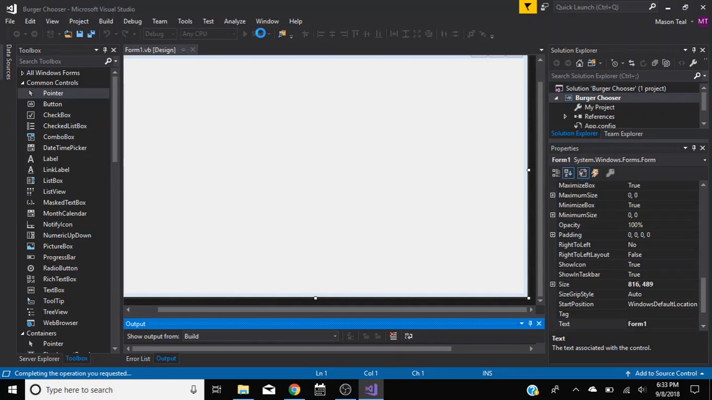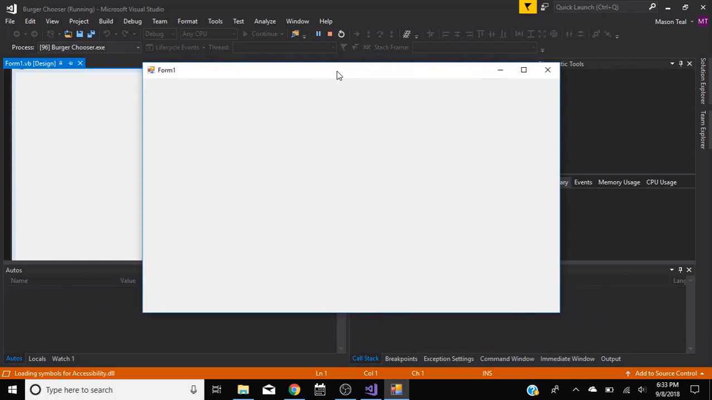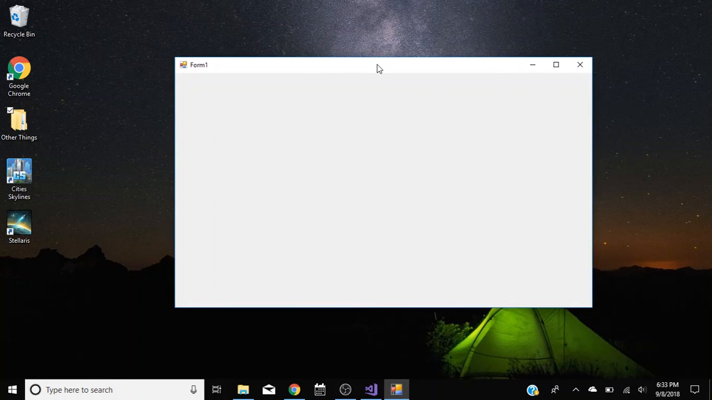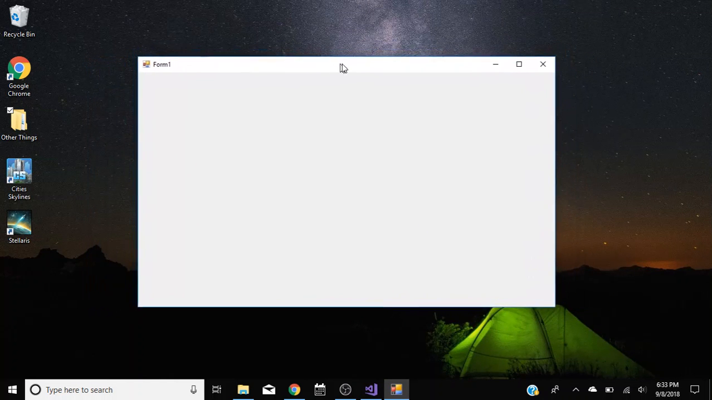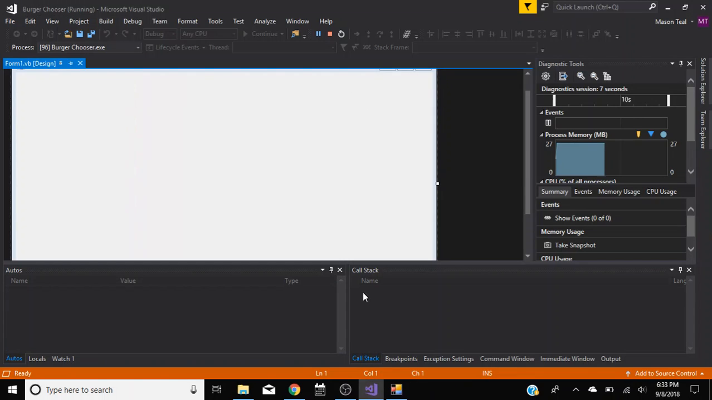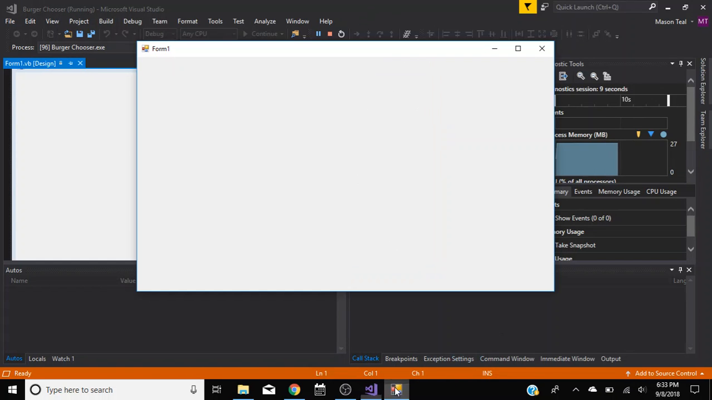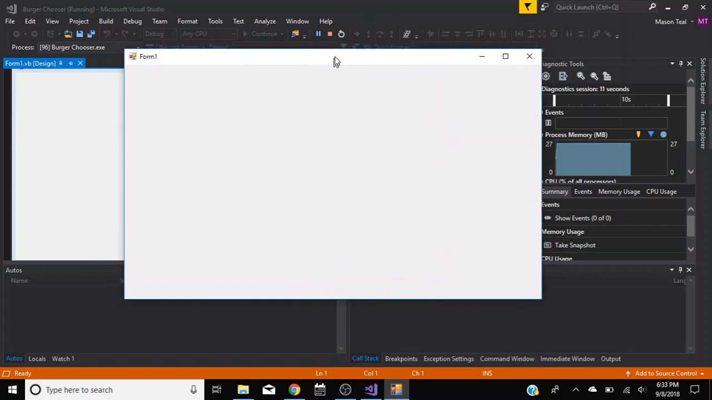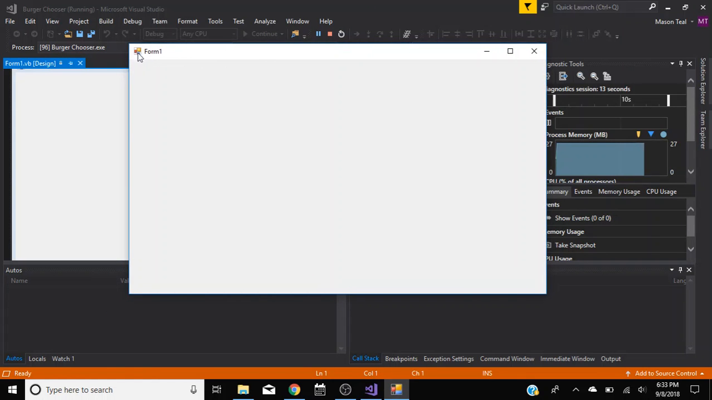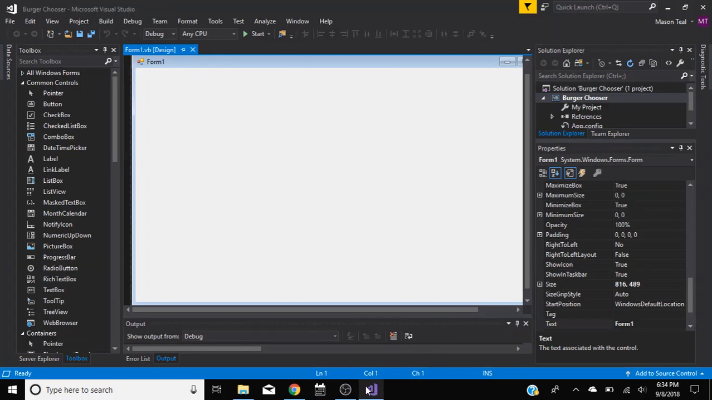Wait for it to start. And here it is. This is our program. It is wonderful, isn't it? I don't know where Visual Basic went, but yeah. So you can import your own little image, like right up here, like Visual Studio imported their own. You can import your own. You can do a lot of things.